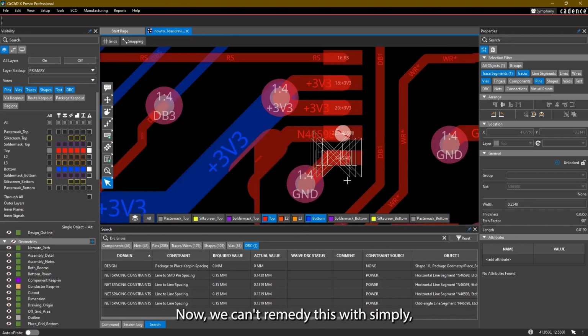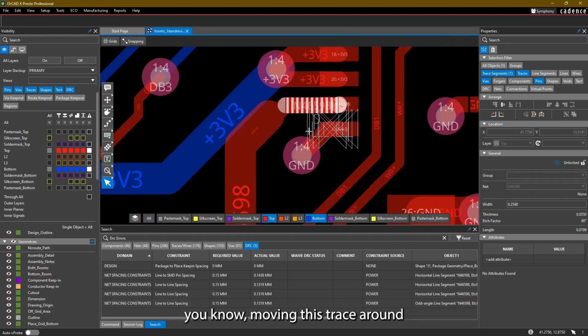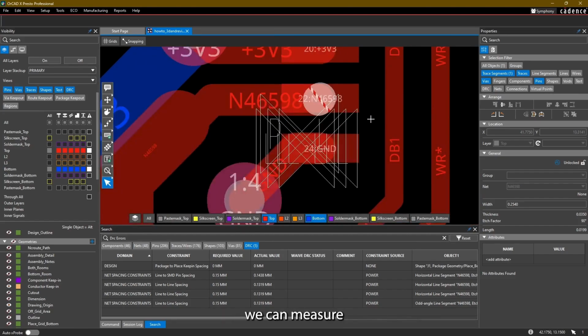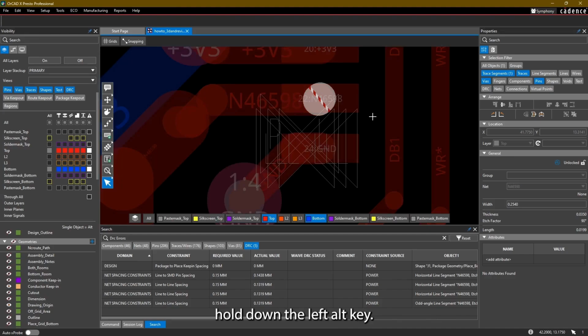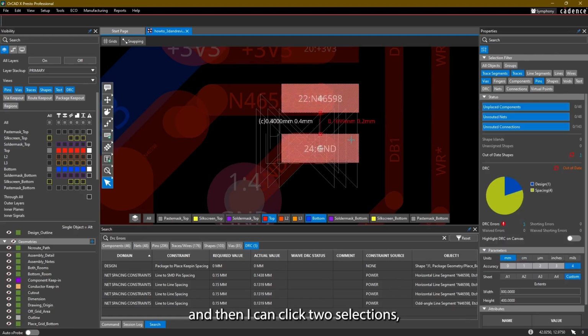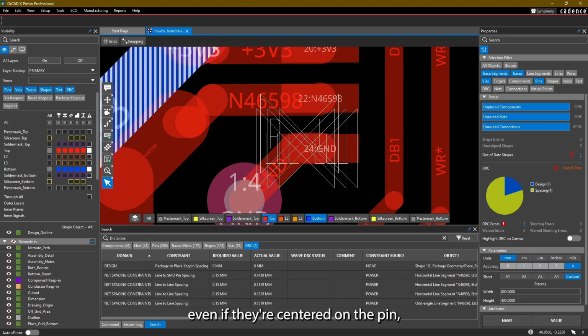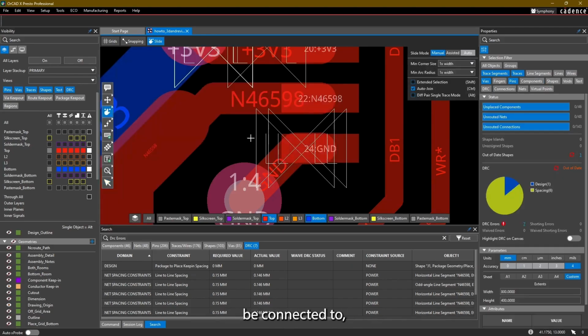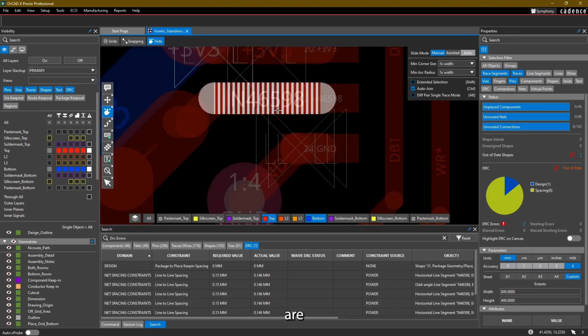Now, we can't remedy this simply by moving this trace around, because we can measure how far these pins are from each other by using the built-in measurement feature. To do this, simply hold down the left Alt key. You'll notice the board goes into sort of a shadow mode. And then I can click two pins, and see that these pins are 0.17 millimeters apart, but these two traces, even if they're centered on the pin which they're supposed to be connected to, are 0.1460 millimeters. So I have two options.